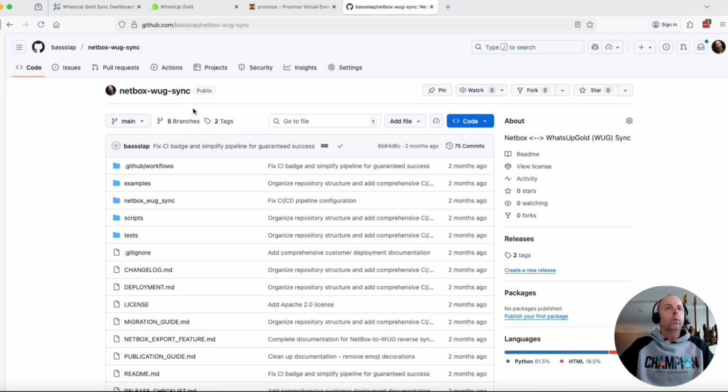Also, if you're interested in using this plugin and adding more features to it, you're welcome to. Here it is on GitHub.